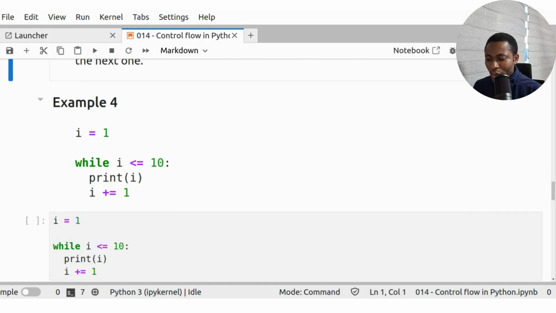And after printing I, what next will you do inside the while loop block? Increment I by 1. So in other words, if I is less than 10, print it. Okay, let me modify this. We'll modify it in the main code itself.